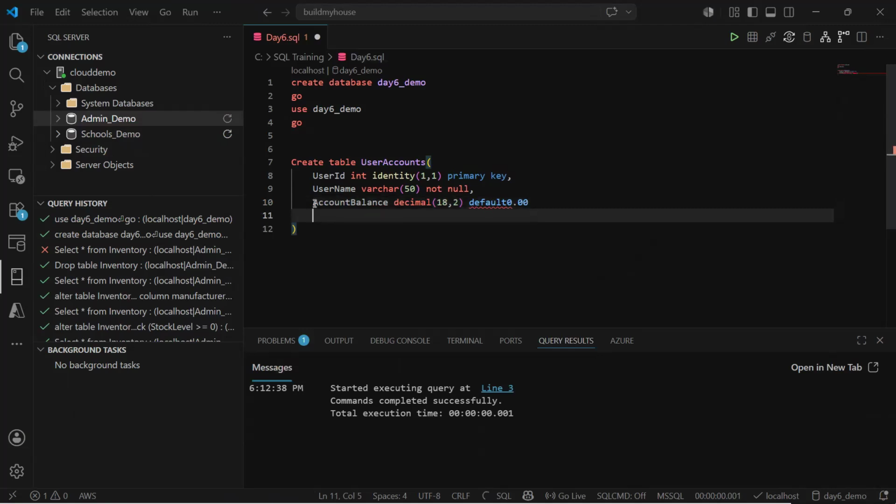Now next, I want to use a check constraint and ensure that the balance never drops below 0. So, constraint positive balance, and then check account balance is greater than or equal to 0.